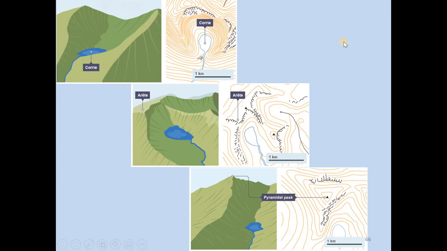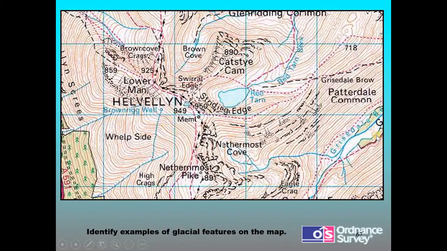Pyramidal peaks, you'll often see corries here. We can see a little triangle. Little triangles like this on an Ordnance Survey map represent a summit or a peak in the area. If you see these, and if you can see some corries nearby, chances are you've probably found yourself a pyramidal peak.